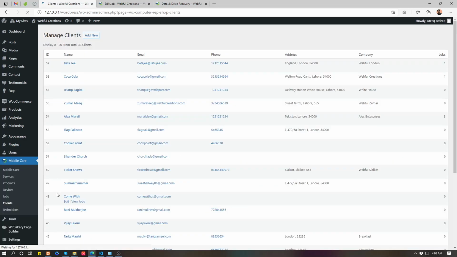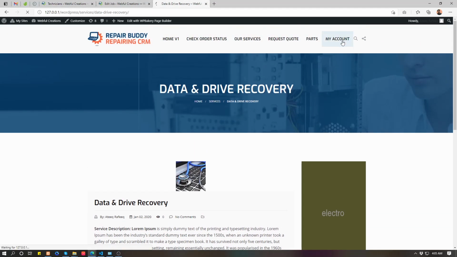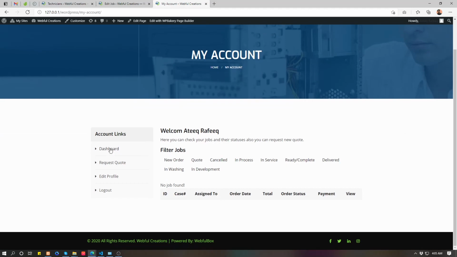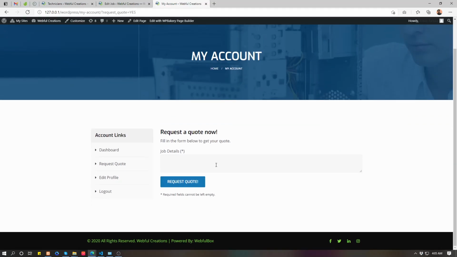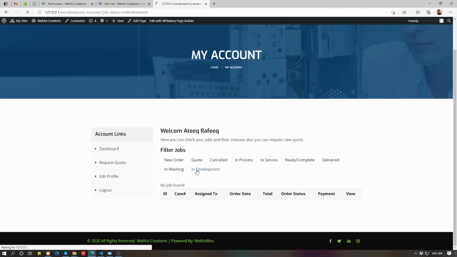Okay, clients, here you can see all your clients. And if you want to go directly to their jobs, you can just view their jobs like this. Technicians, people who are working on jobs, you can see their jobs like this. And the client will also have their account portal like this on the front end, where they can filter their jobs: new order, cancelled, in process. This client does not have any job, so there is nothing visible. They can also request a quote here. They can edit their profile and further things.